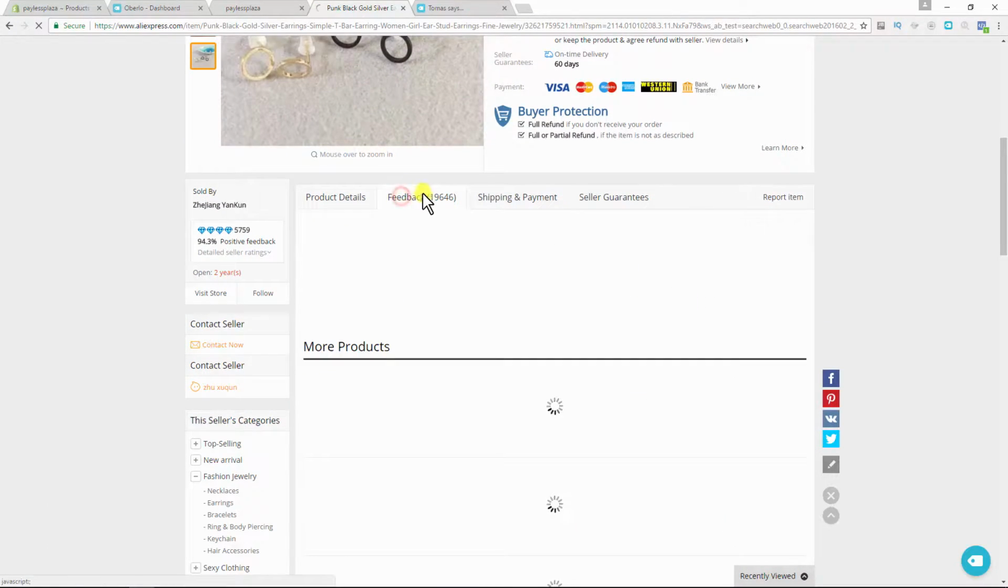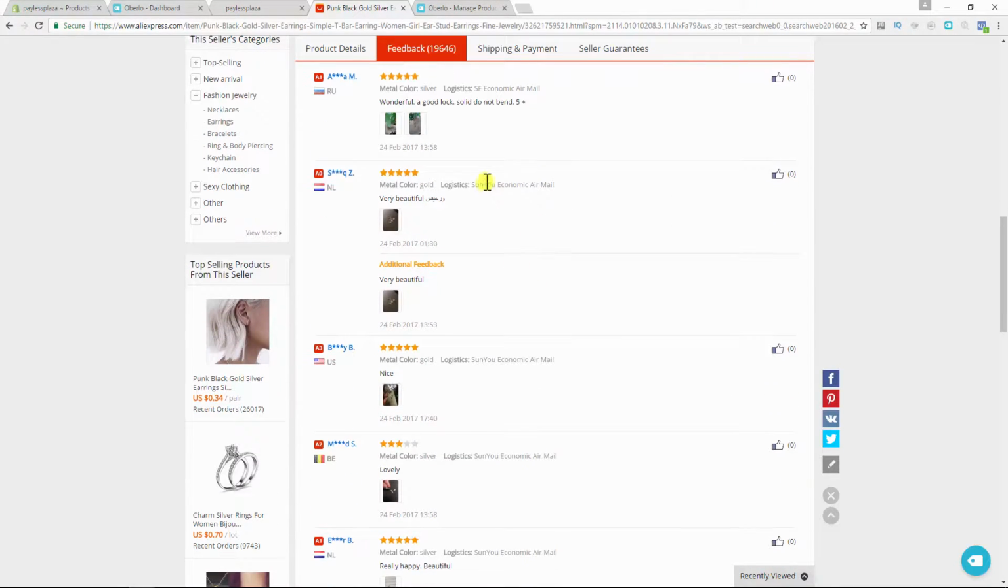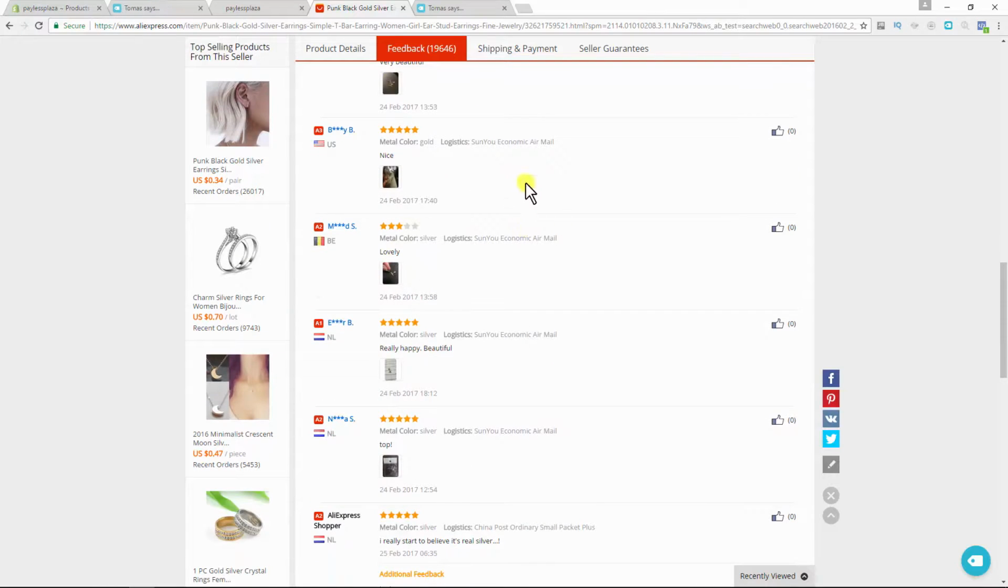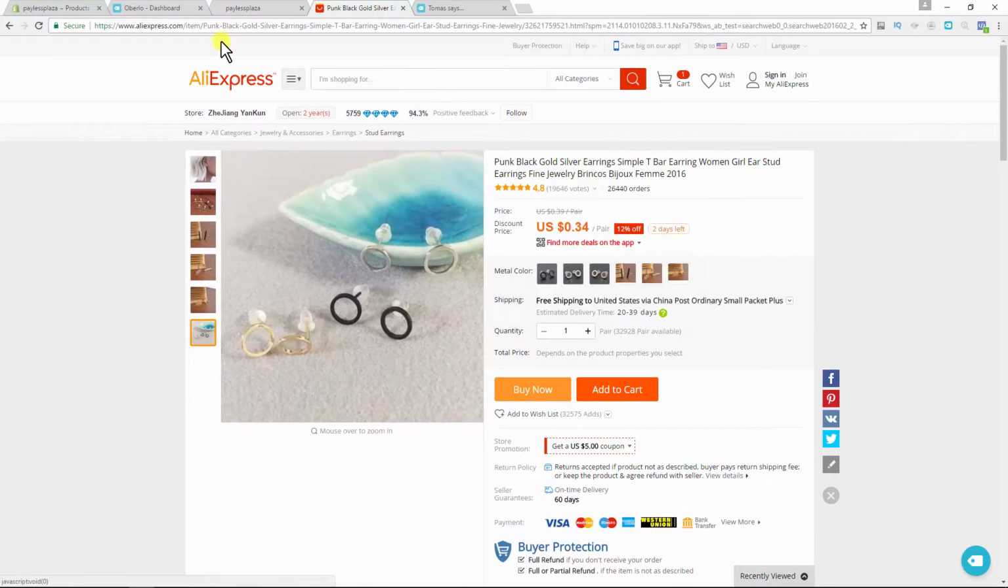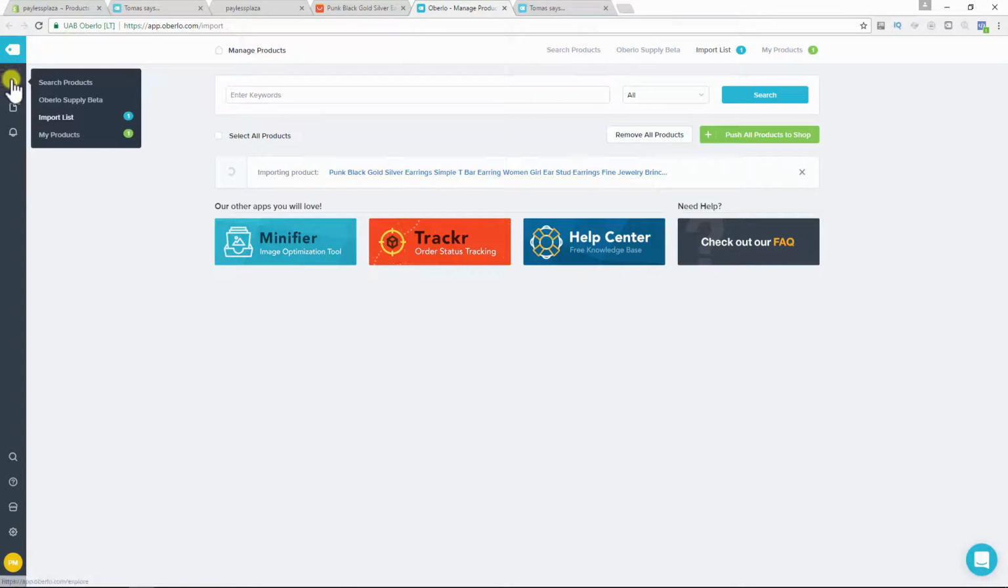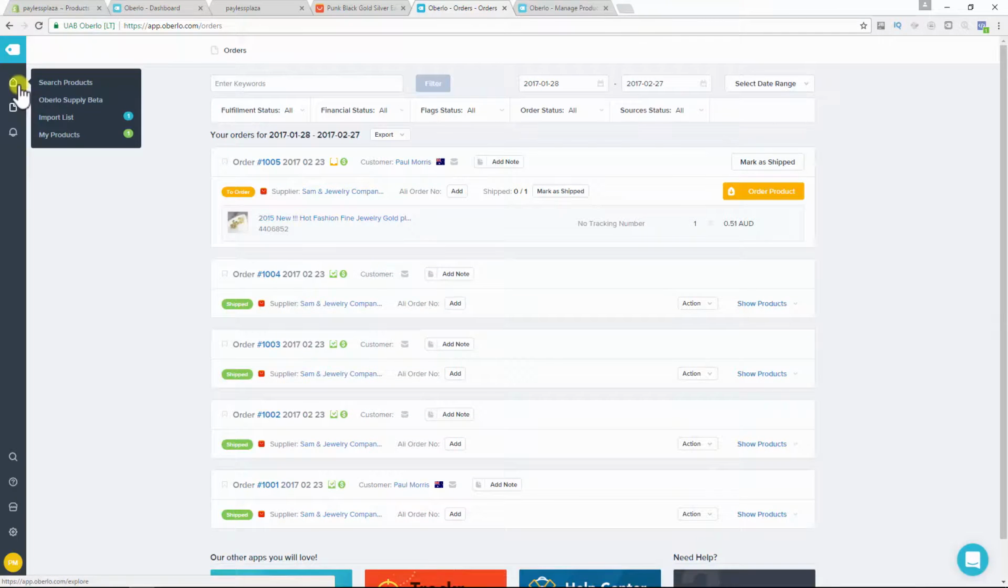So again, we can just check the feedback. And actually you can see here that people have left a lot of feedback. But I'm just showing you this for speed. So if we go back down to the bottom right hand corner, click the blue circle with the tag. Up the top it says product imported successfully, open import list. Go down the left hand menu in Oberlo. It's actually already updated automatically for me, so I don't have to worry about that.